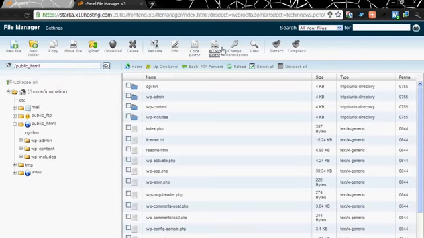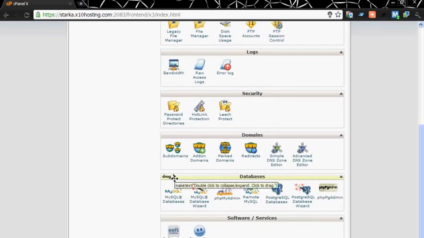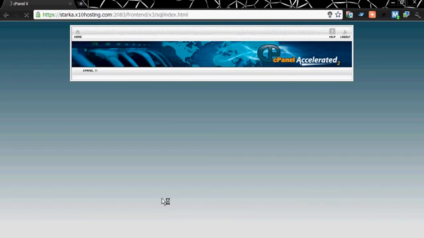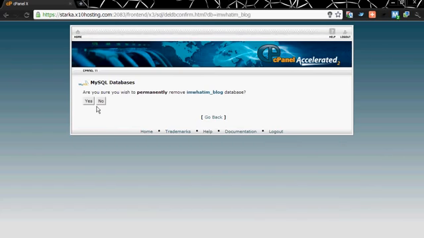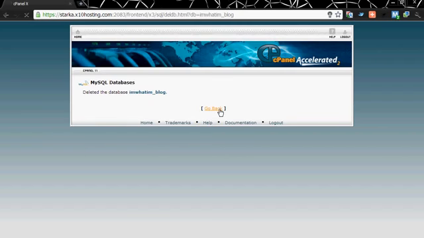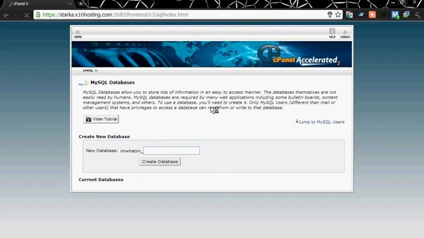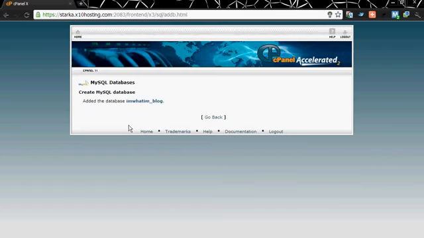Now go to the databases option and click on MySQL databases. Now you need to create a new database. Actually, I have already created a database, so I am deleting it. Now keep the database name. For example, let's take it as blog. You will see that a database name always starts with your username, which in my case is iamwhatiam underscore blog. Go back.